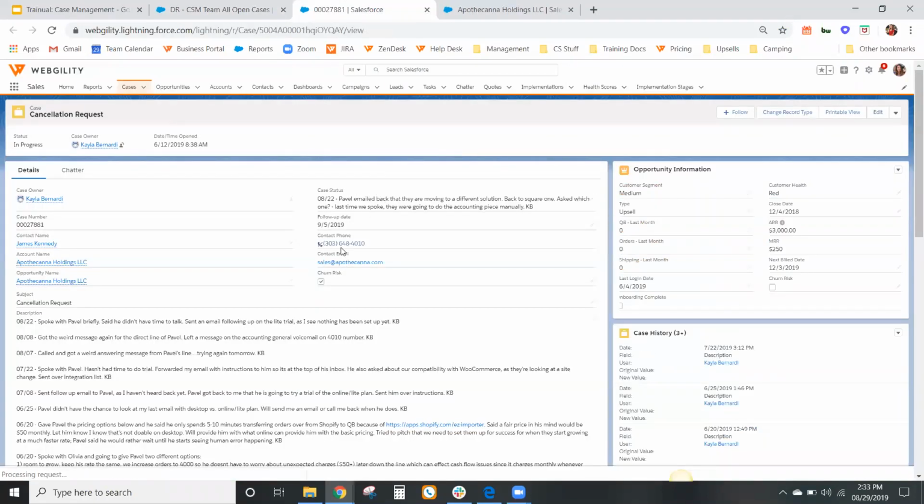Now, here's an example. I had a couple examples in the slideshow, but this is more real life. We have a follow-up date listed here. On 8/22, they said they're moving to a new solution. They were going to go to an accounting piece to do that manually. So she's following up with them on 9/5 because she didn't have time to talk and requested her to call her then.